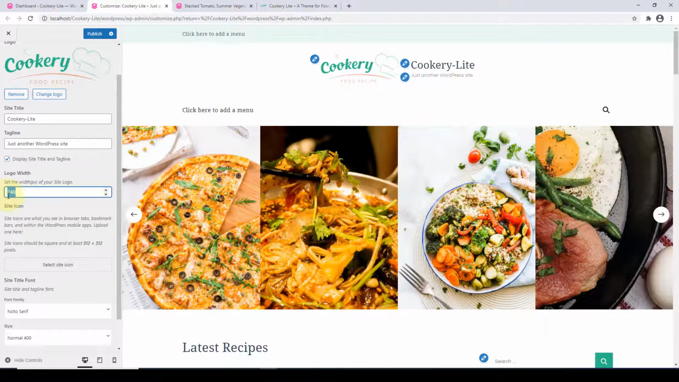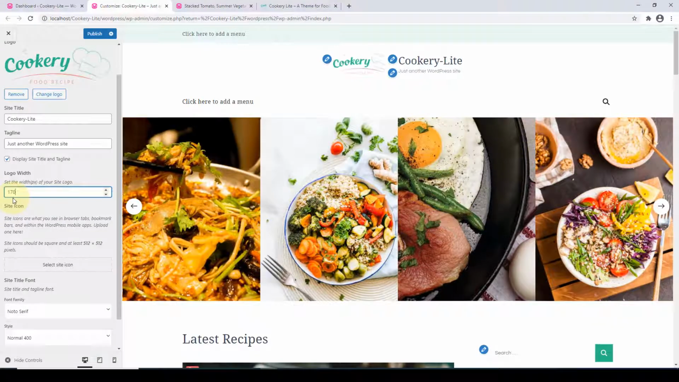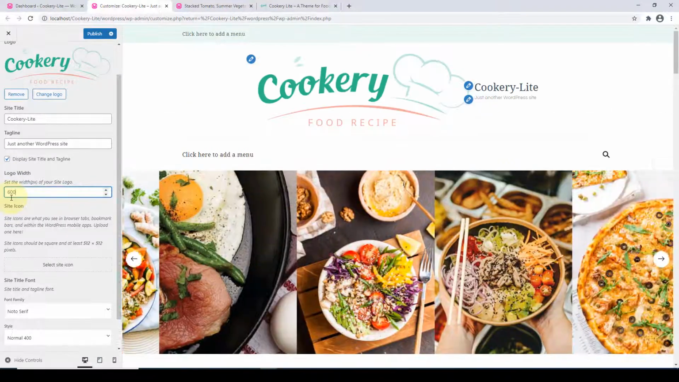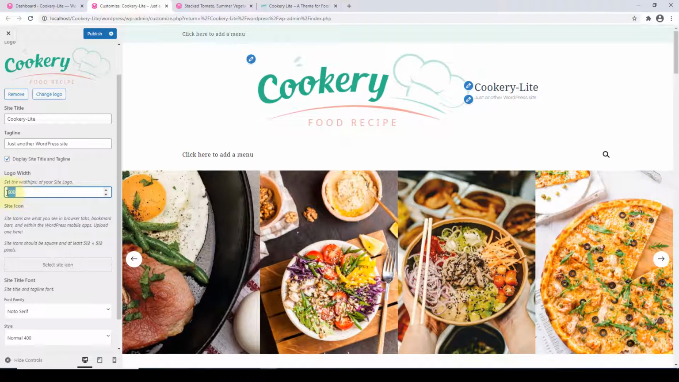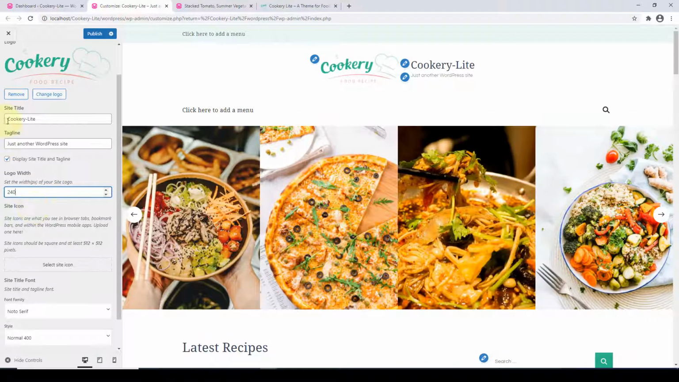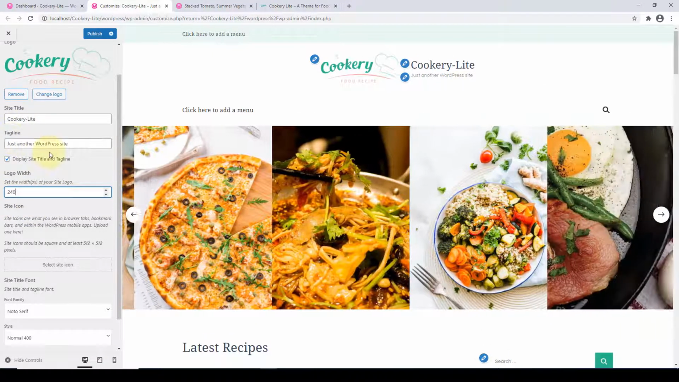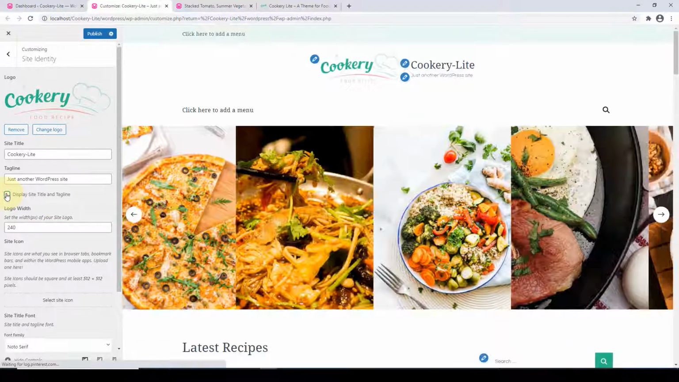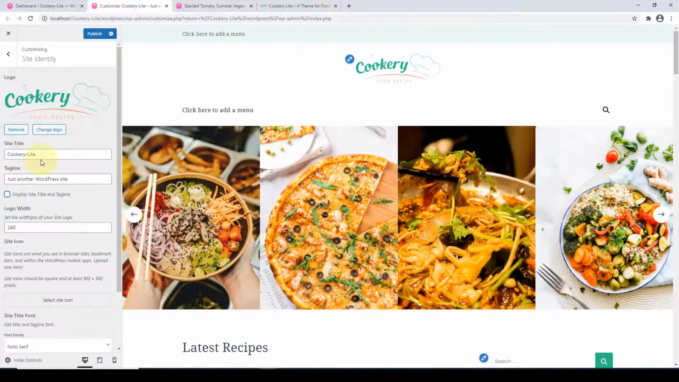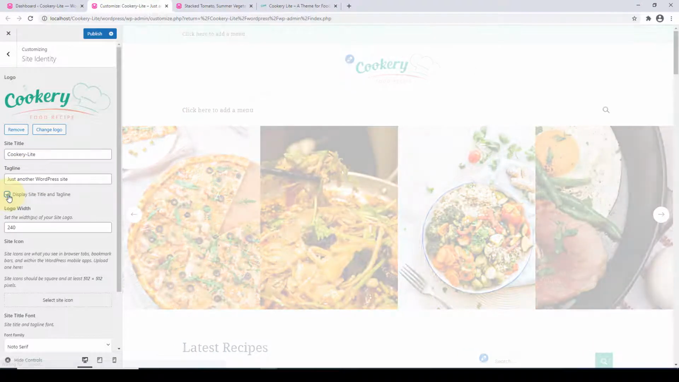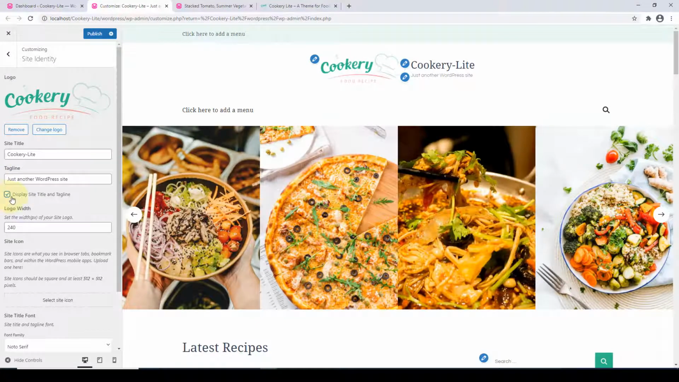You can also change the width of your site logo. You can either make it smaller by adding in a small value, or make it appear bigger by adding in a bigger value. You can make your site title and tagline disappear if you have added your logo here by simply unchecking this little box. But if you want to add your site title and tagline, you can also do that. Check into this box over here.